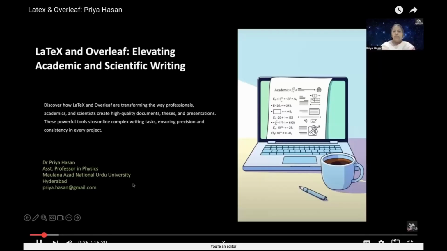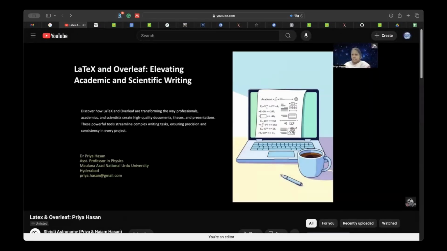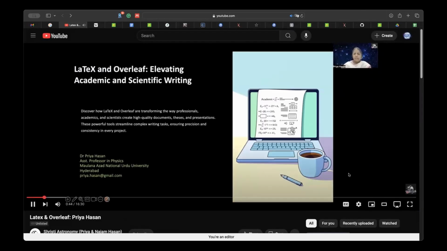Okay, so we're going to talk about LaTeX and Overleaf. This is basically what is used for academic and scientific writing. Okay, and I'll describe to you how we actually use it. You could do high quality documents, you could write your thesis, you could write articles with it, as well as even make presentations. Right? So that's very useful.